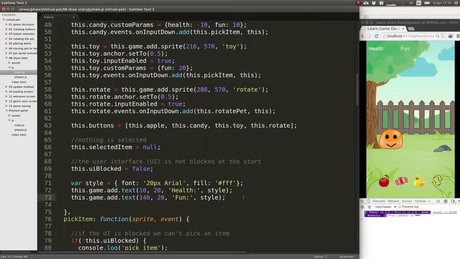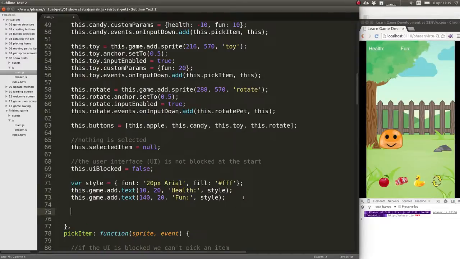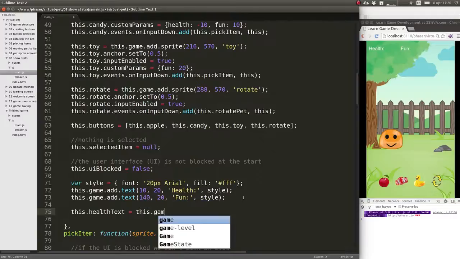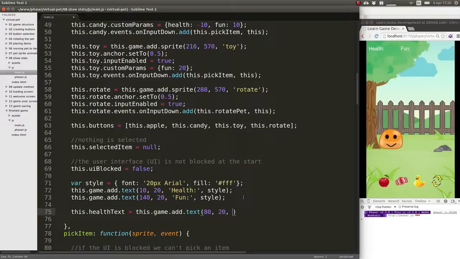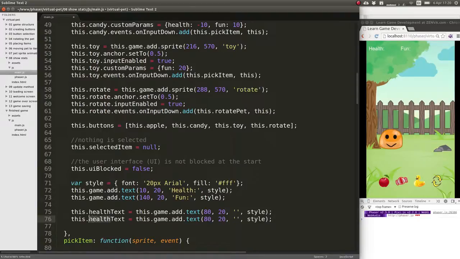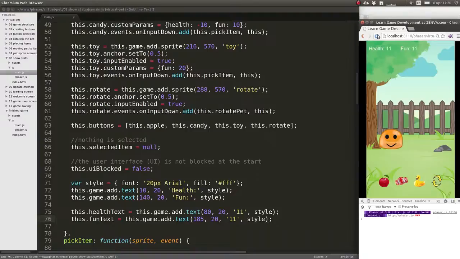And now for the actual values, we are going to create this.health.text, this.game.add.text, different position, and for now it will be an empty string. And we give it the same style. Let's duplicate that line and use this for fun as well. It will be fun text, and it will be in 185. So for now there's nothing here, but if there was, it would show like so.